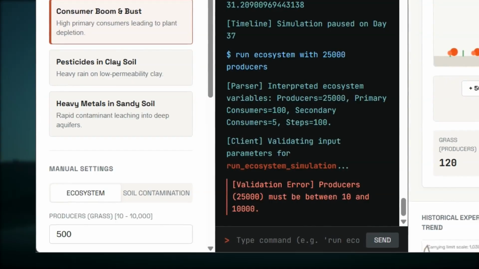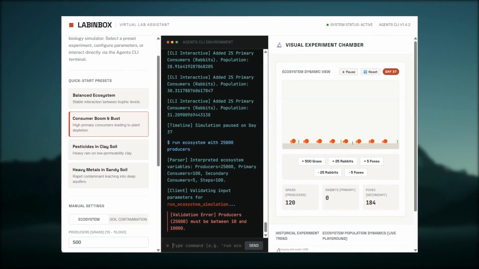So the whole point is just to ensure that the logical units and fields are executed without crashing the environment. Labinbox provides a scalable, secure, and zero-cost virtual laboratory for students worldwide.